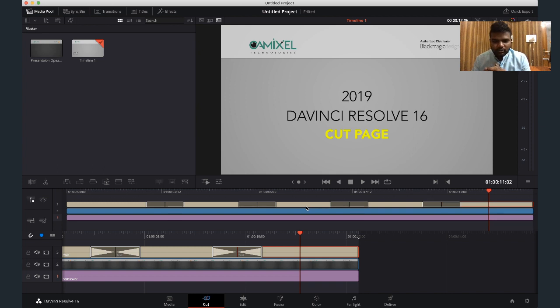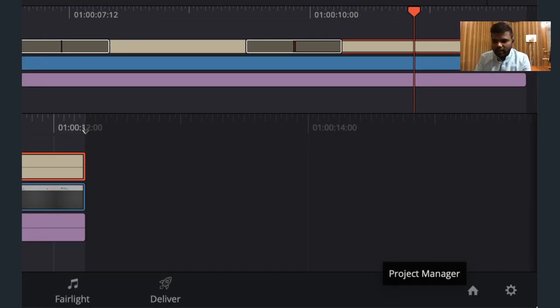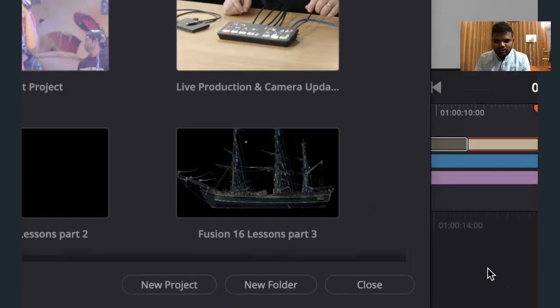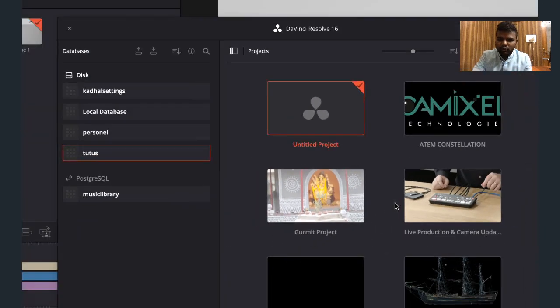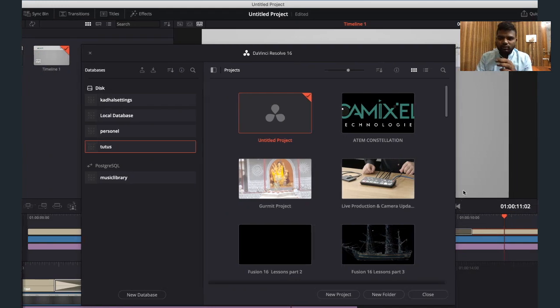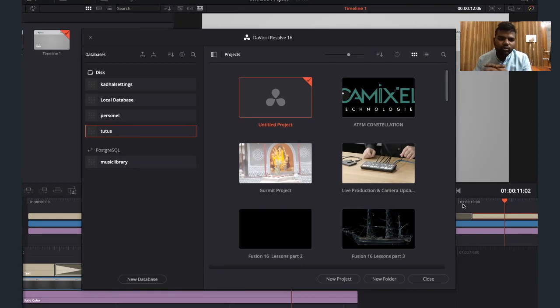Okay, so let's get started with the workflow today, I mean the editing tools. So first things first. In the right side corner, we have the settings icon and the project manager. So I'll turn on the project manager. This is what you will see when you open your Resolve, a project manager. You can see the window.